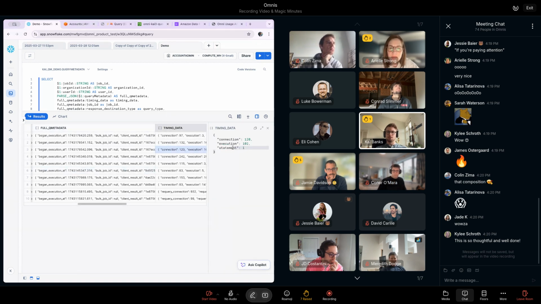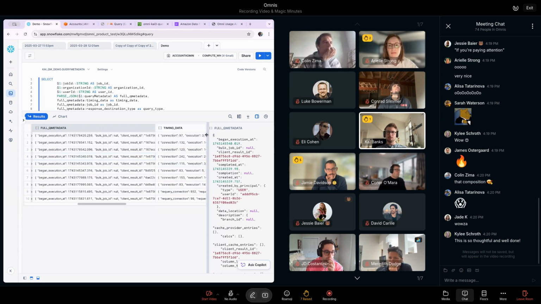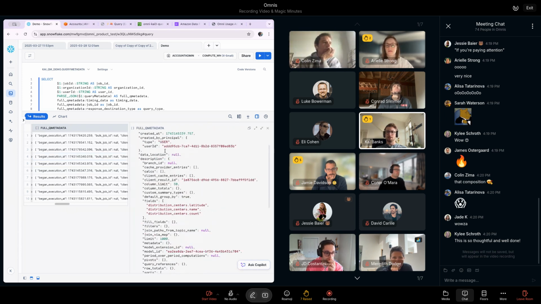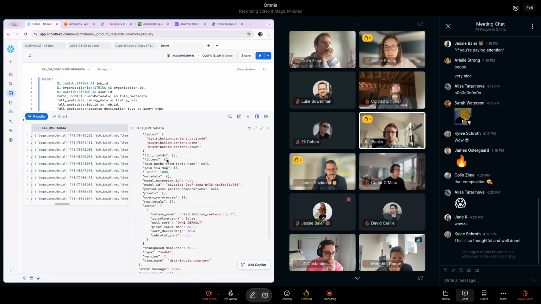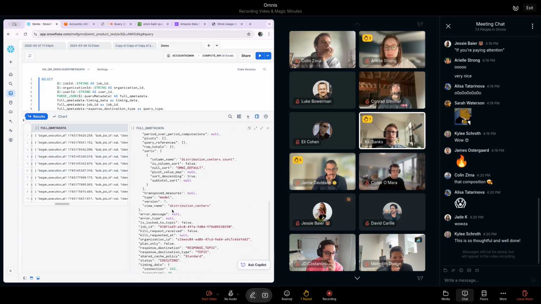For example, now we get a full timing data histogram whenever you run queries, even for requeries, which is pretty cool if we want to expose that. And we get a ton of advanced metadata. Pretty much everything that Omni knows about a query, we can shove through this query metadata hash.